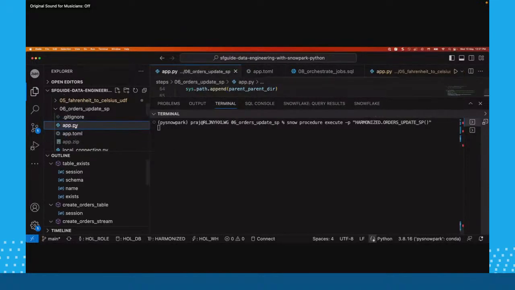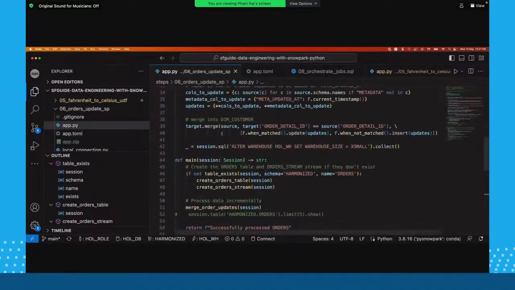So let me go back to the code, right? What exactly is this code doing? It will take a few minutes, 2 to 3 minutes, because the volume is huge, in millions. So we'll see what we are doing.